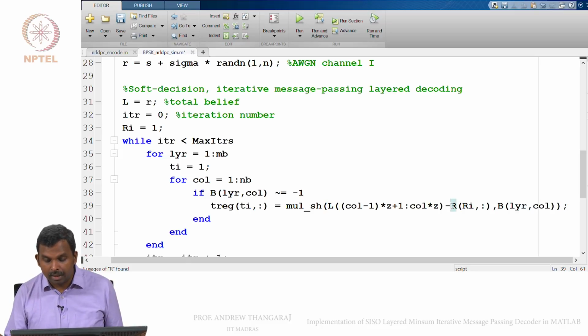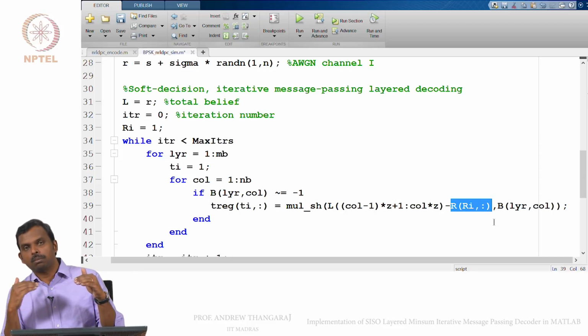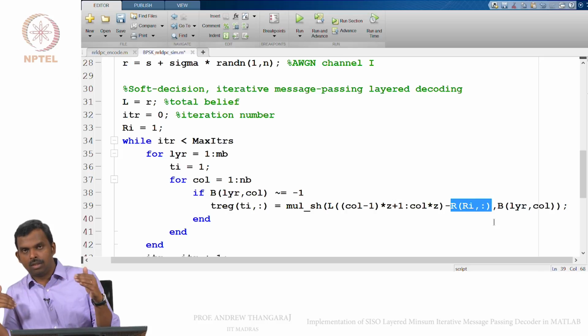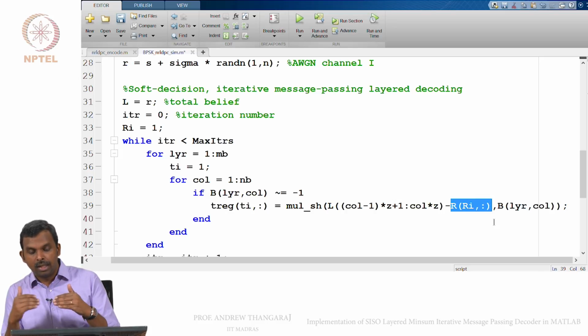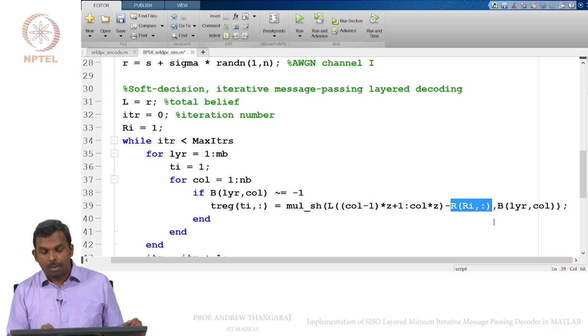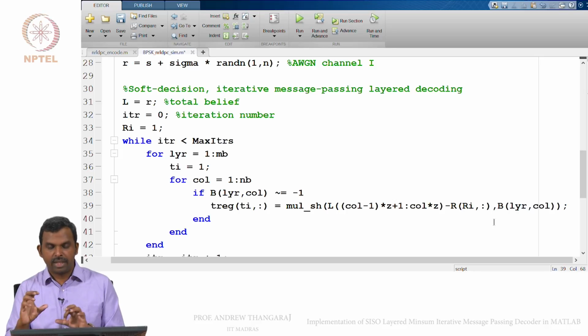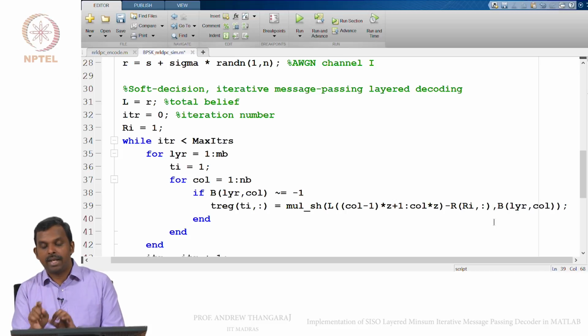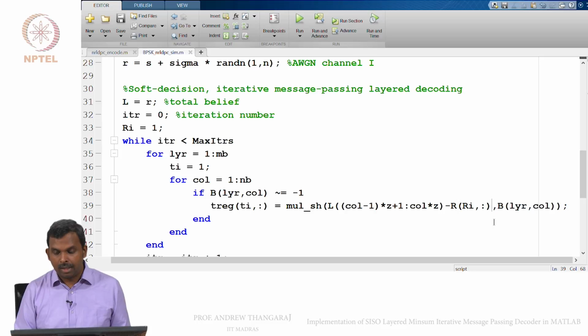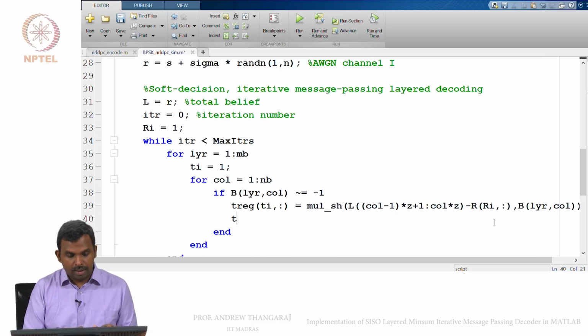And then what is my R? That is R of Ri comma 1. Ri is my index in the message, the storage register for the row processing, and there I take the Rith one, but after I subtract, I need to shift it. The shifting is to row align. That is the mul shift that we had even in the encoder, we saw this operation. I am going to shift it by the entry in the B. After I do this, I have to increment my Ti and then increment my Ri.